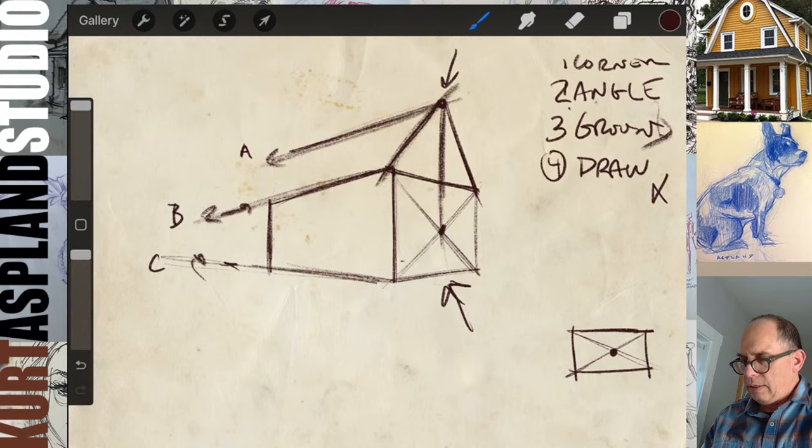Then I'm going to take this angle here, this roof angle, and copy it. And boom, just like that, I've drawn myself a very basic house.